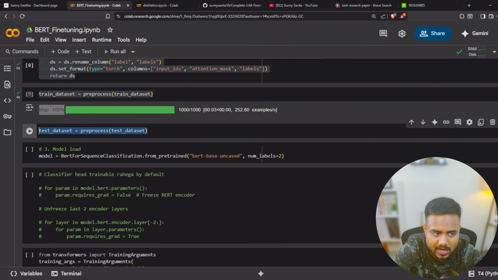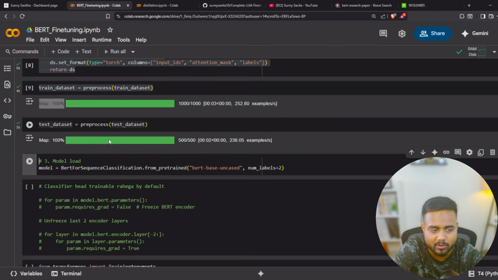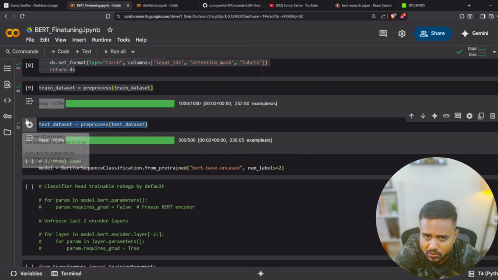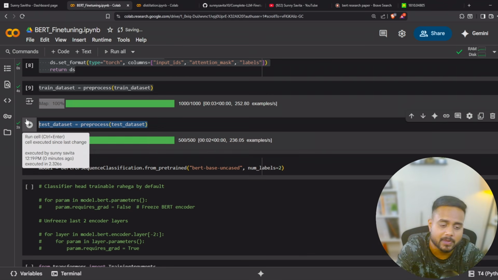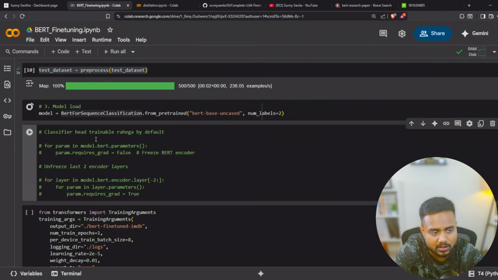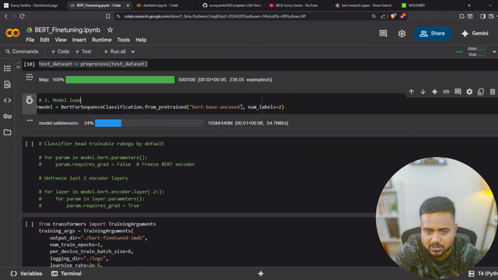Then here I have test data. If I pre-process that, instantly I will be getting my pre-processed data, because the data is very small. If we have 25,000 rows, 30,000 rows, 1 lakh rows, it might take some time in that case. Now, guys, I'm going to load my model. So here my model is getting loaded. I have passed my model name, and here is my number of labels. In the output class, how many labels should be there? There are only 2 labels.